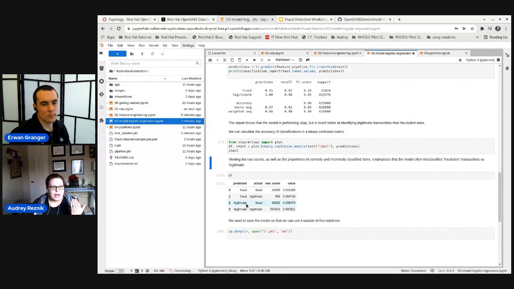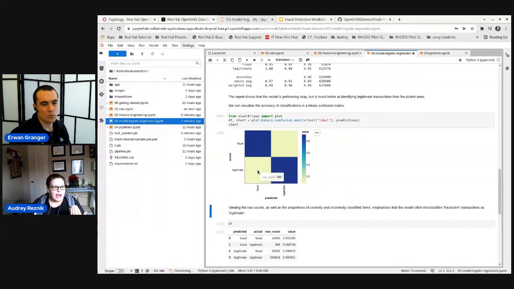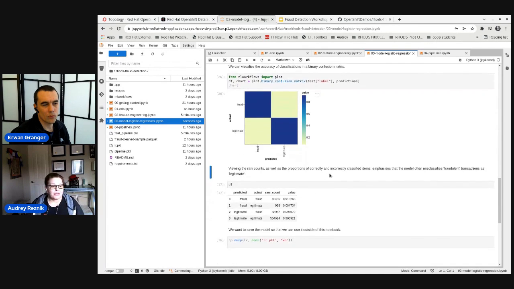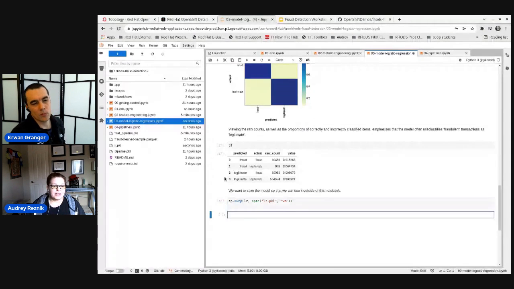And if we look at legitimate transactions that are actually flagged as fraudulent, you'll see that the count is also low, which is good. And then if we look at the legitimate transactions that we've predicted, we'll see that the count is pretty high. And this is actually good. We want to do this visual comparison. So we're going to dump everything into the model so that we can save it outside of our notebook.